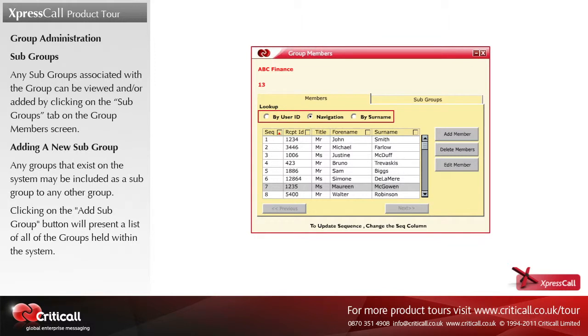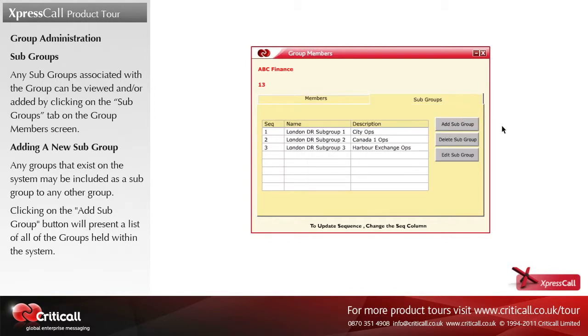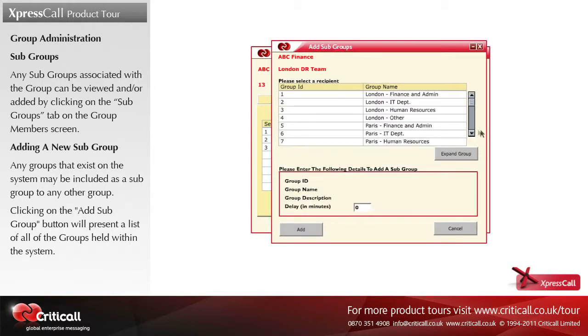Subgroups. Any subgroups associated with the group can be viewed and/or added by clicking on the Subgroups tab on the Group Members screen. Adding a new subgroup. Any groups that exist on the system may be included as a subgroup to any other group. Clicking on the Add Subgroup button will present a list of all the groups held within the system.